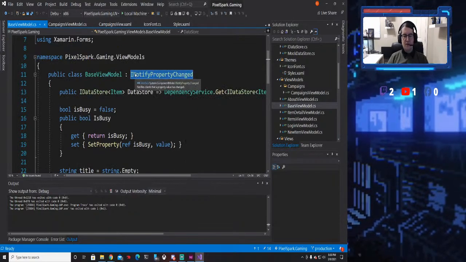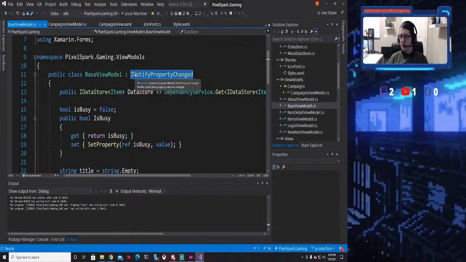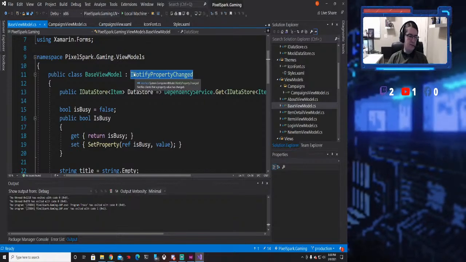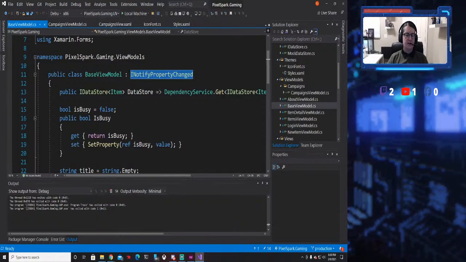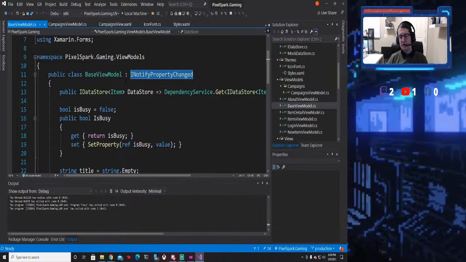So without MVVM, you have to call a special task in order to basically background your task. And then anytime you want to access a UI element, you have to invoke on the main thread, or invoke on the UI thread. And it's kind of this pain you have to deal with.